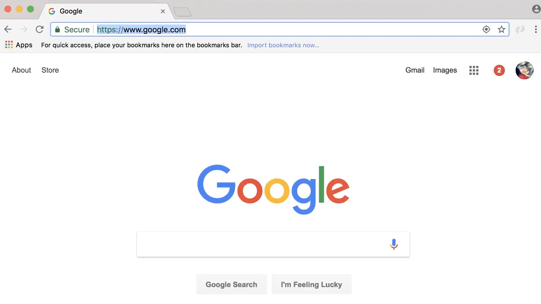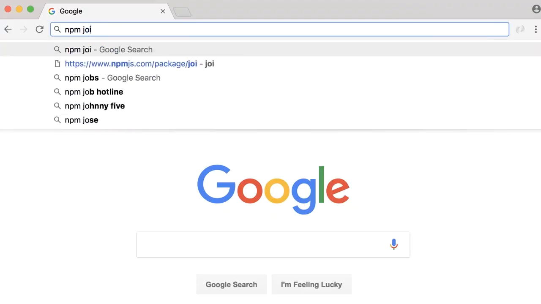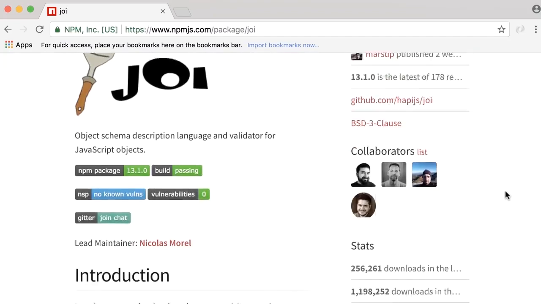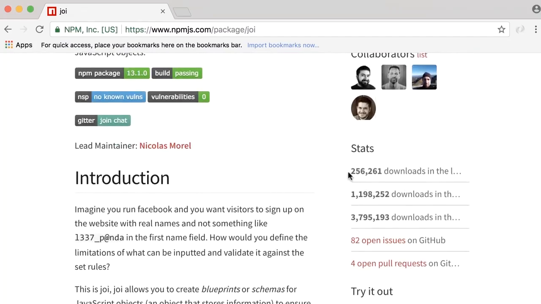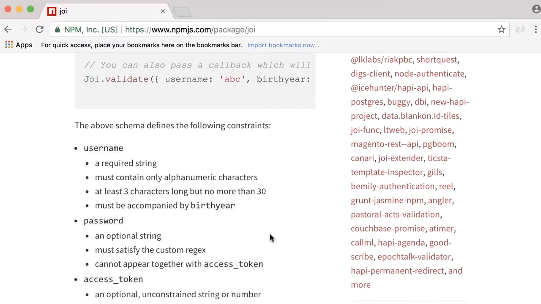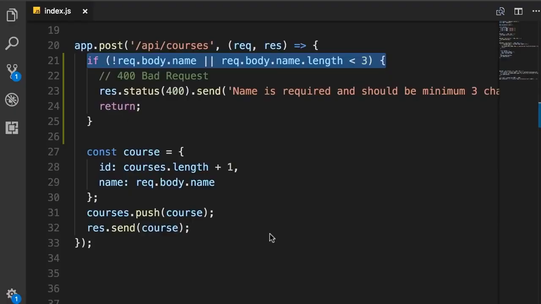So on Google, if you search for npm Joi, look, here's the first link. So here you can see Joi has been downloaded over 250,000 times over the past day and over 3 million times over the past month. It's a very popular package. Also here on this page, you can see some sample code and link to their official documentation. Now let me show you how to replace this validation logic with Joi.